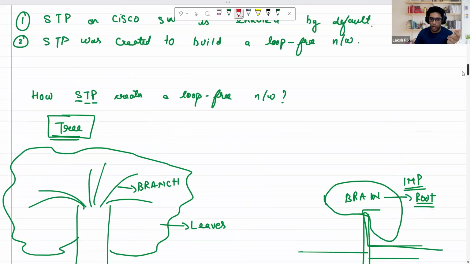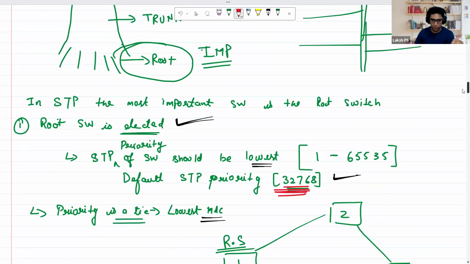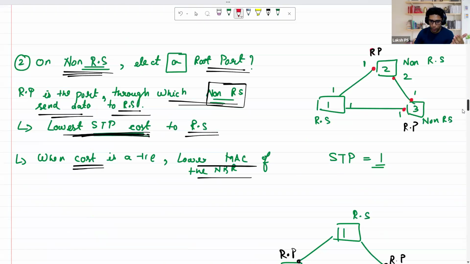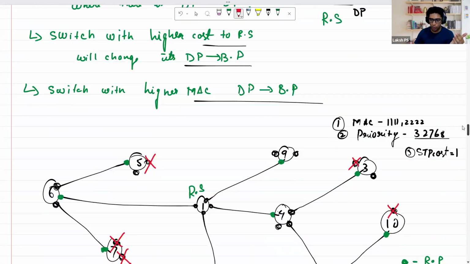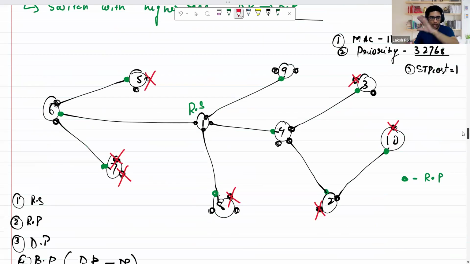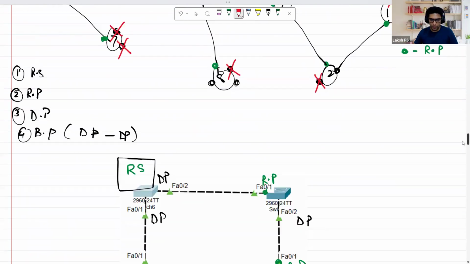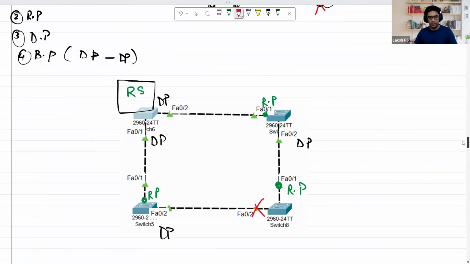And on spanning tree protocol, how a spanning tree creates a loop-free network, we just saw: creating a root switch, root port, designated port, and a block. We also saw a scenario with multiple switches and how spanning tree would create a loop-free environment. We also saw this through a simple diagram. Okay, this is what we have learned today. And in the next class, I will continue with the next subtopic on spanning tree protocol.